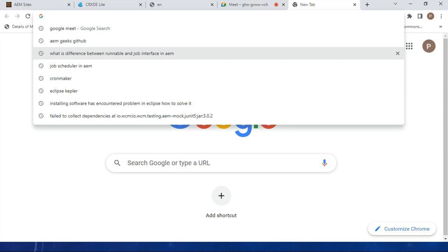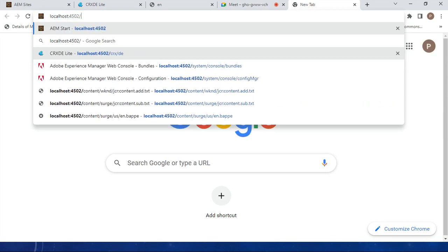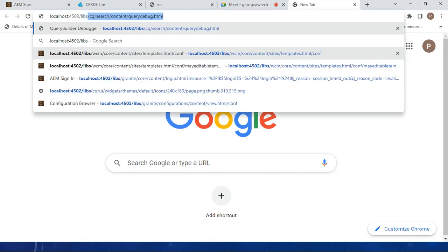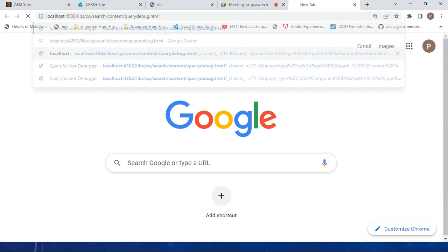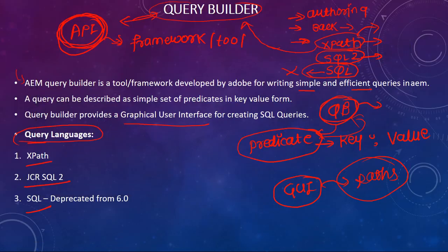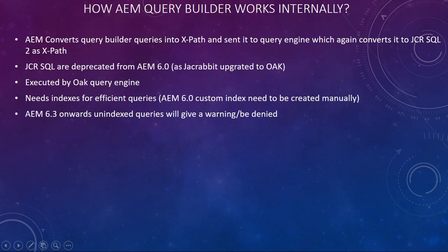It is at localhost:4502, stored under libs/cq/search/content/querydebug.html. This is the platform they have provided for writing queries, and you can use it only for the dry run case. When you want to execute, we have to write the backend code and add these queries inside our API.